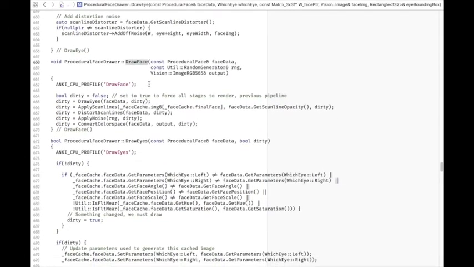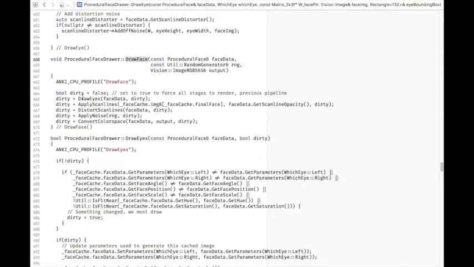Interesting. This is pretty simple by comparison. So it's going to go through here and apply each of the steps. It's going to draw the eyes, apply the scan lines, distort the scan lines. Interesting that it distorts the scan lines, adds noise to the image after it does the scan lines, and then converts it to the final color. So these are the 5 steps it would do, and checks to see if there's anything dirty about that.